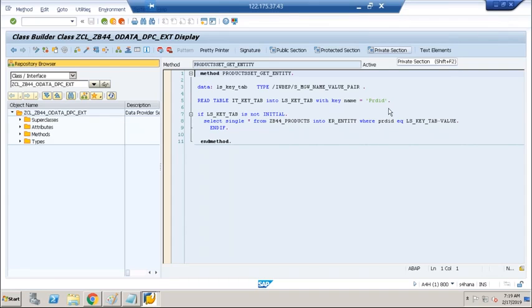So that means I need to send only the key field every time, or do I need to pass any other field? See, if the read method's purpose itself is to bring a single record by passing the key field, then you need to pass only the key field. Okay, got it.